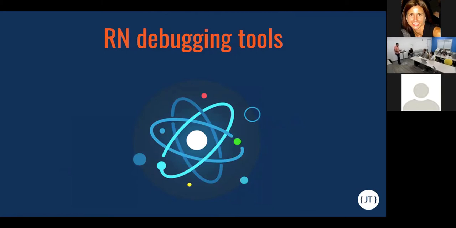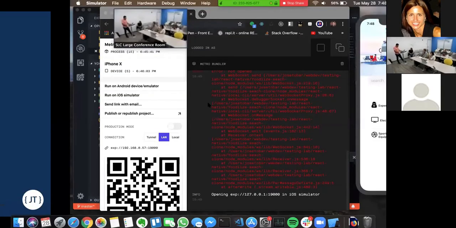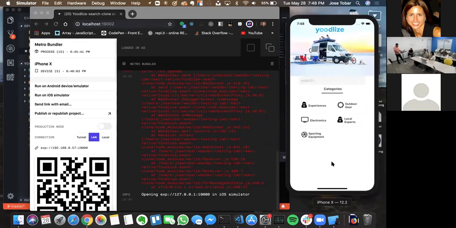And for this, I wanted to do it more like a showcase, not necessarily a presentation. So I have an app. This is a really small app. This is the first one I started working with React Native.